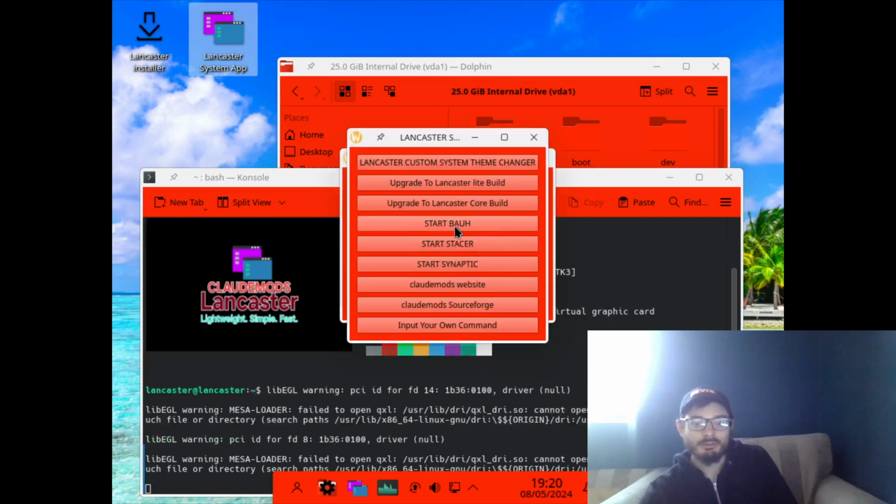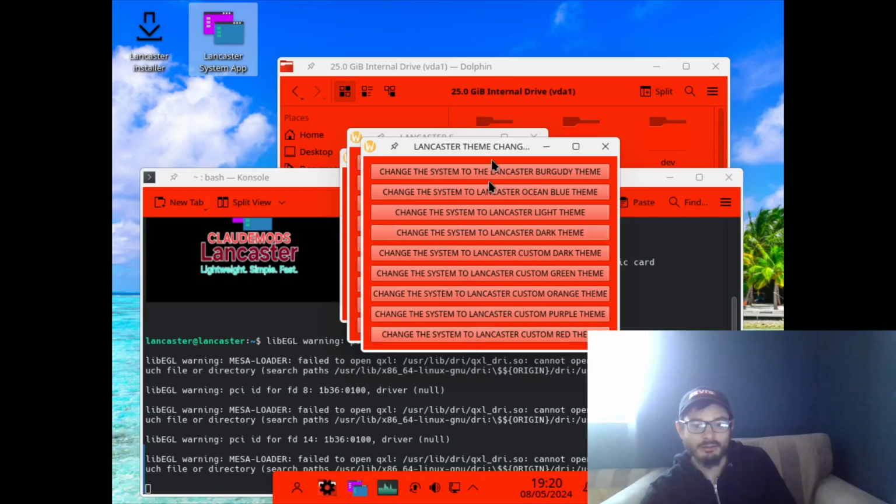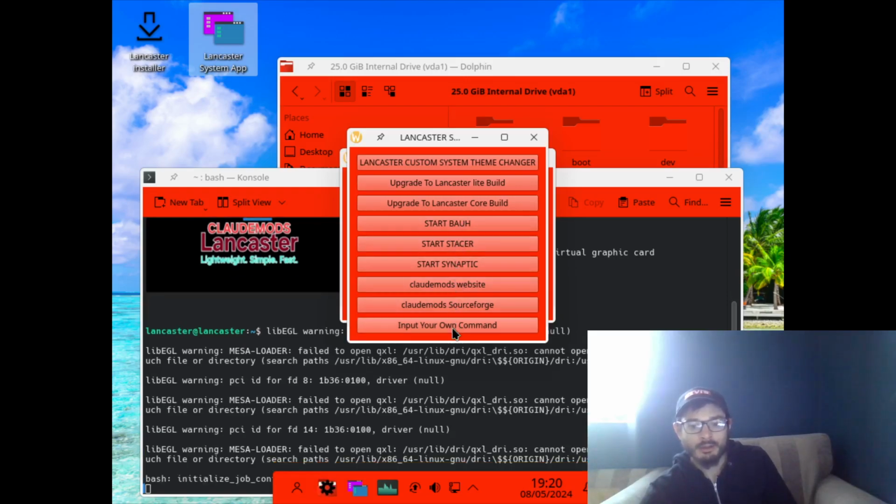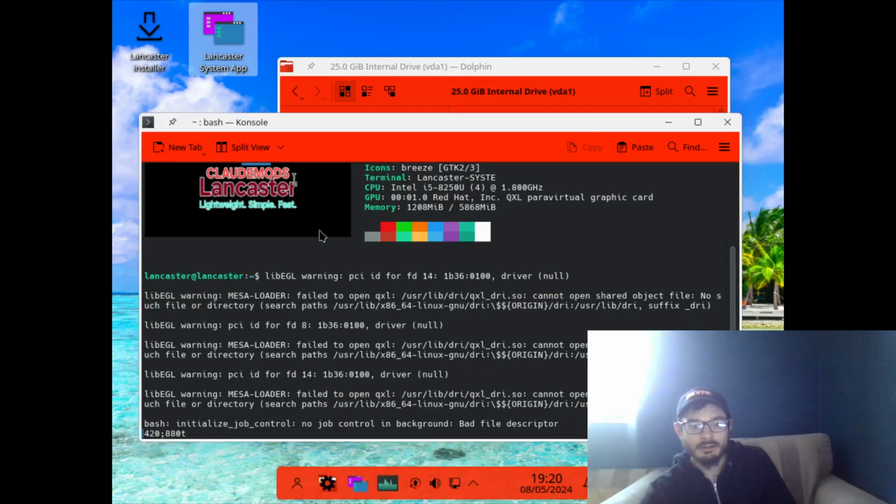The custom scripts, so we've updated the theme changer. I've updated the theme changer to have a lot more themes. You can use the legal core build, although this is being updated. You can open Bohr, you can open Stacer, Synaptic. You can go on my websites if you need. You can also input your own command, and everything is just being a bit slow as it stands right now.